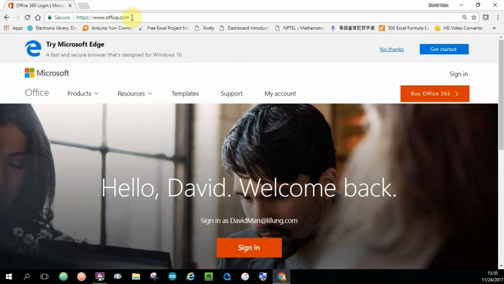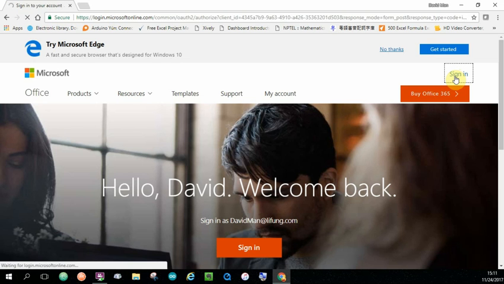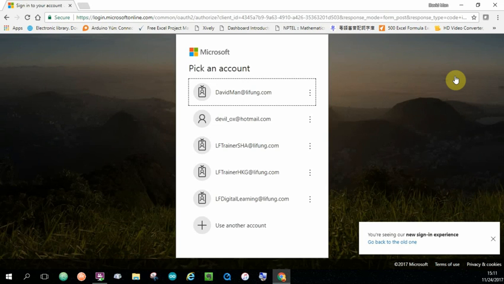Once you type office.com, the browser will bring you to this page. Because this is your first time, it will ask you to sign in. Just click sign in. As I mentioned, because DFO has already paid for you, if the web page asks for the login name and password, just key in your DFO Windows login and password. For example, I'm David Mann, so I key in David Mann and then my DFO login password.